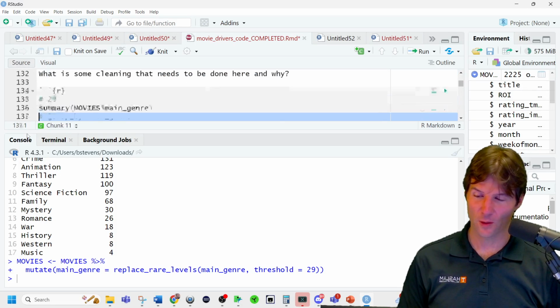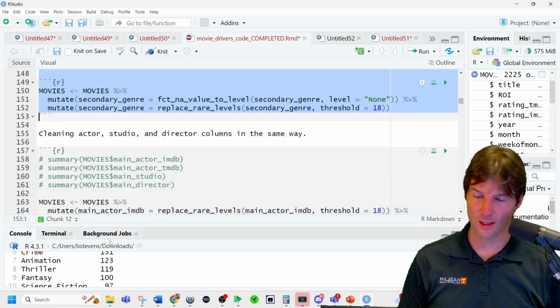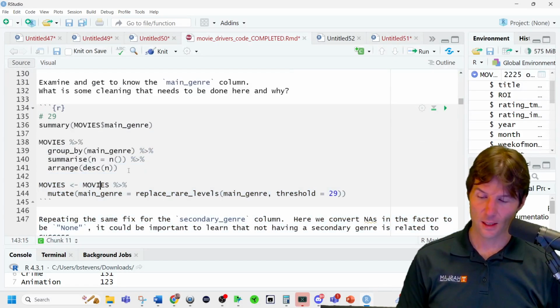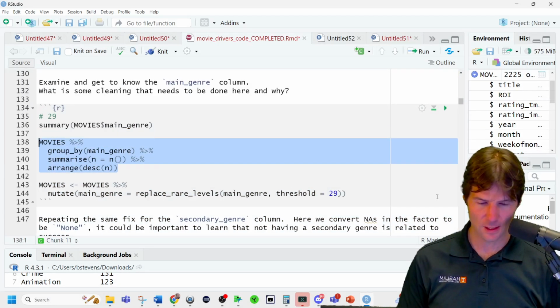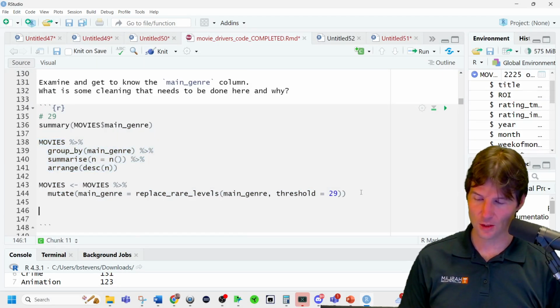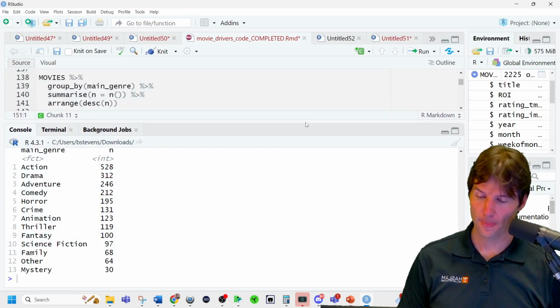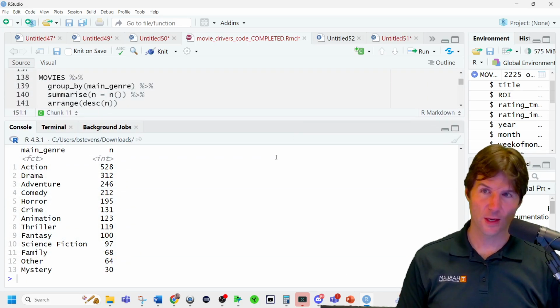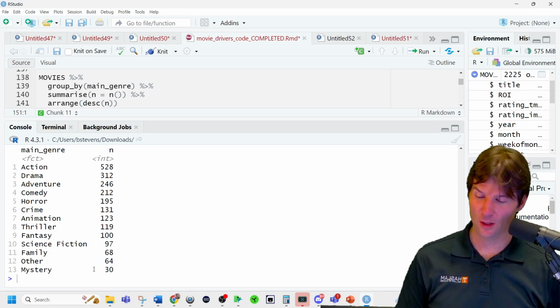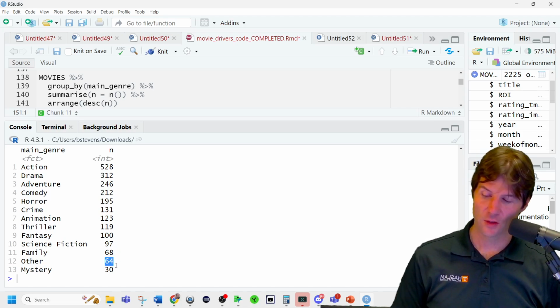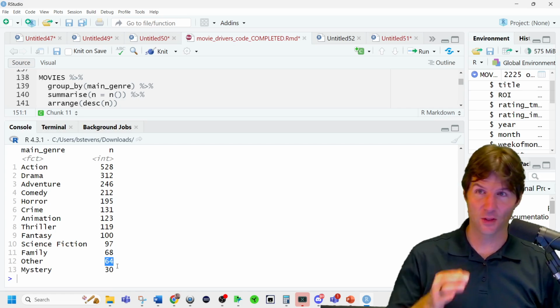I like rerunning code right here because I like seeing what it did and I like analyzing. Anytime you run code, you should be like, what did I just do? And what we should see here is rare levels have been replaced. And there you go. Rare levels have now been replaced right here. You notice the other group right here. So we now have fewer levels to deal with.